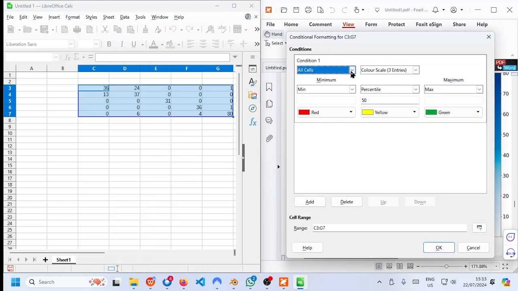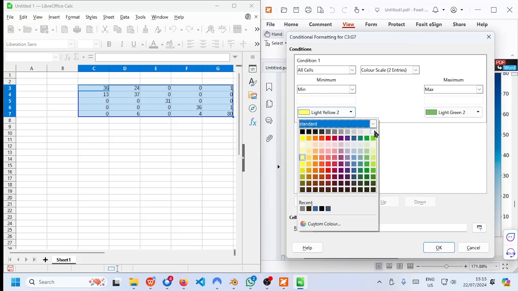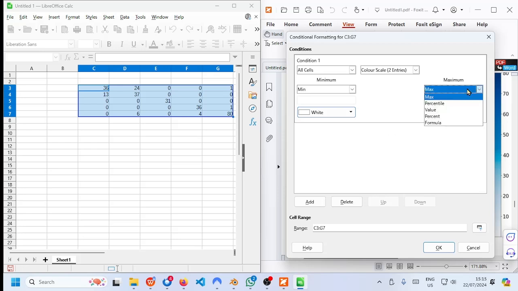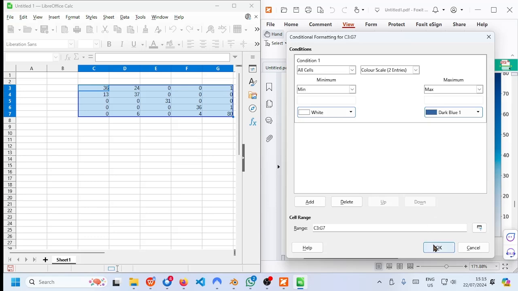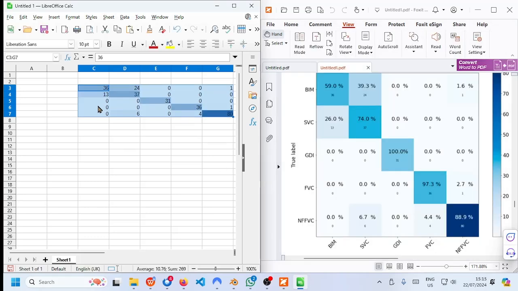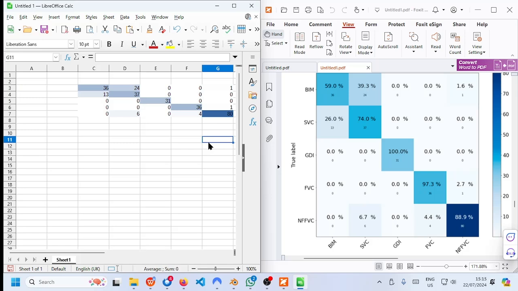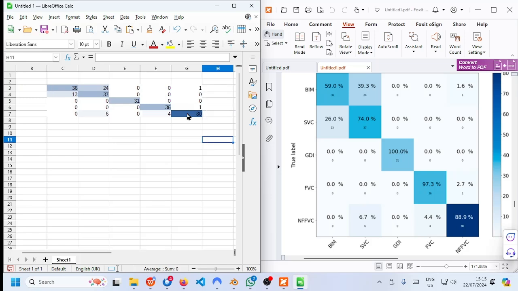Okay, so we don't need 3 entries for this, we could just have 2. If we want to recreate what we had in the table, we could start off at white and finish, oops, the max value, finish at, say, a dark blue colour. Let's use that one there. Okay, there we are. Now one thing that you might want to do, you might not want to necessarily finish at 80, you might want the scale to continue beyond that.